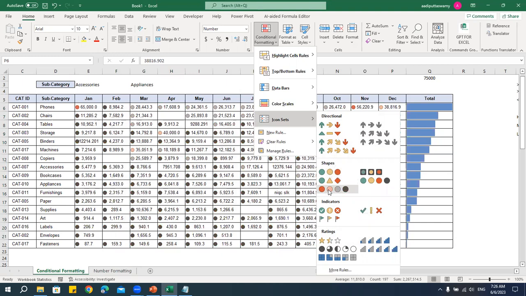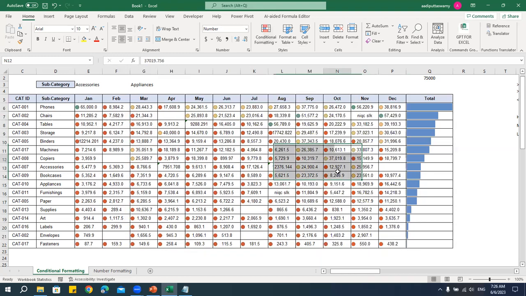We cannot do that because these are predefined. We cannot do that, but we can customize by selecting any of the other icons. Let's say I'll select this. This is called traffic lights. I will click on this. When I click on this, you can see that there are some icons, but this is not what I want. By default, it is giving me some icons.